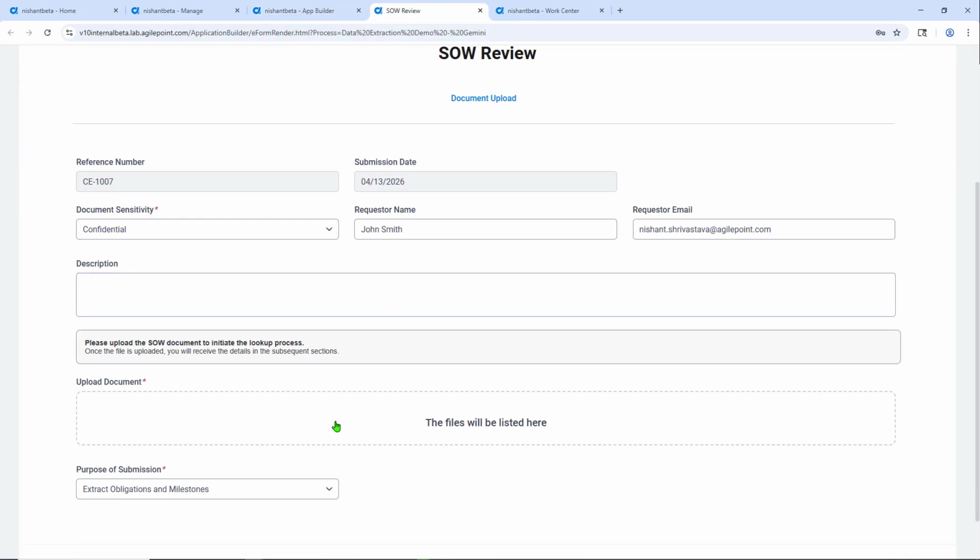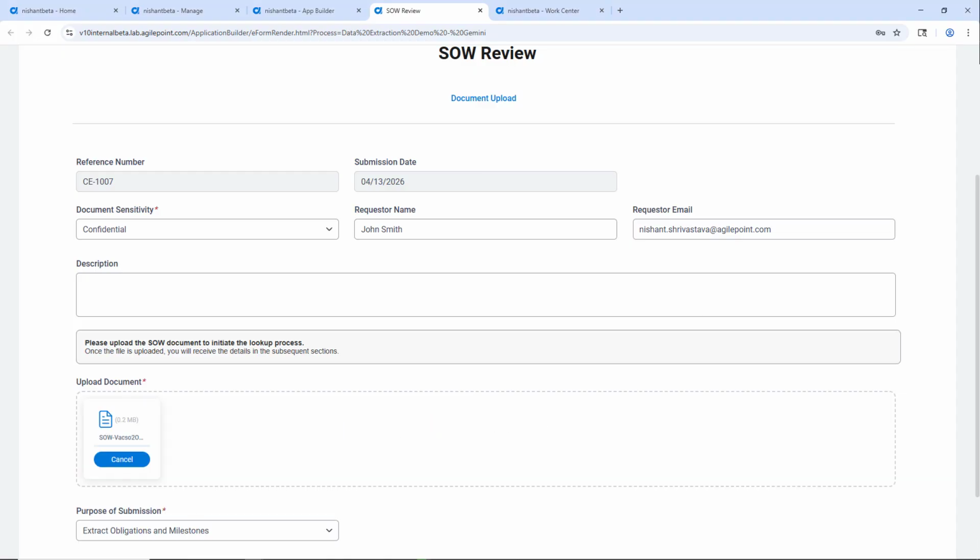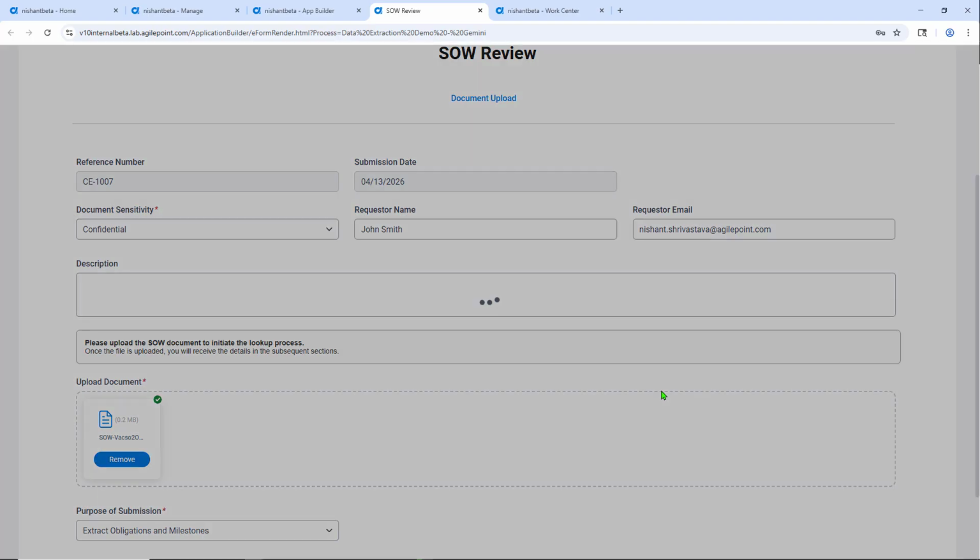So here we have our interface. I'm going to upload a statement of work document. Behind the scenes, JavaScript is converting this document into text, populating our hidden control, and as you're seeing here, my lookup is now firing.